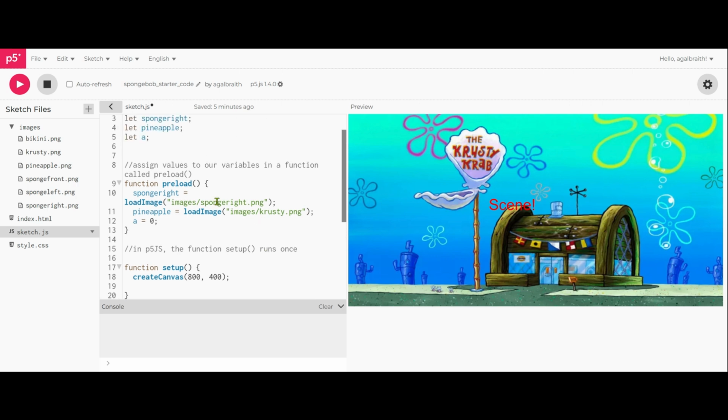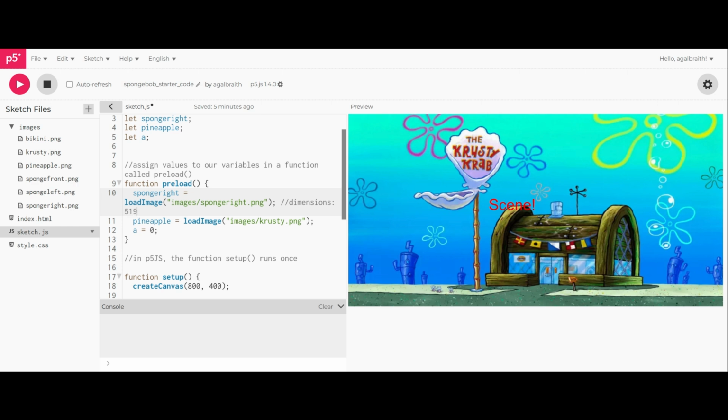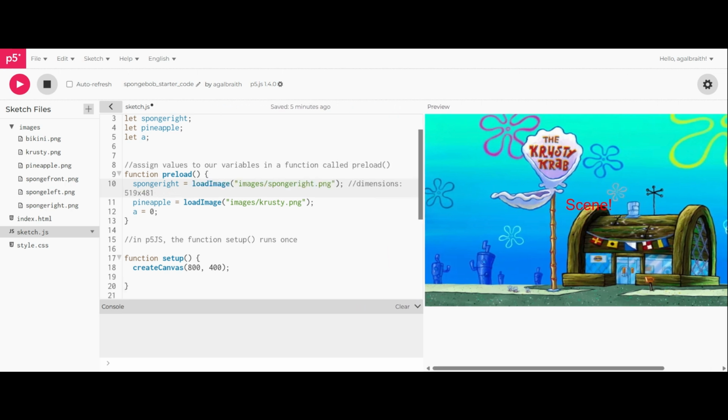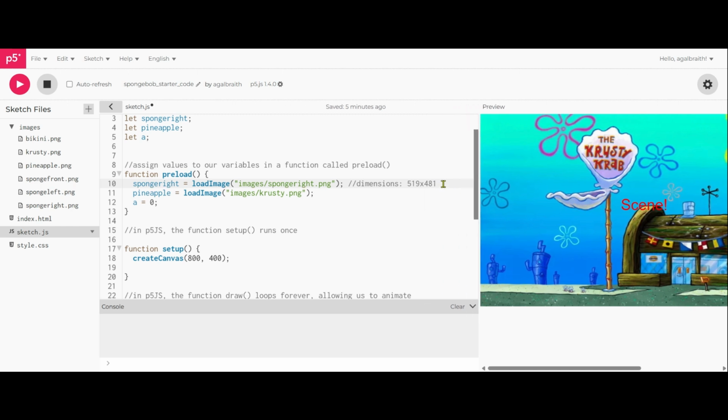If I go up to the top where I load the image, it's helpful to put a comment, so //, and then actually type the dimensions to remind myself. So the dimensions are 519 by 481. Okay, and then I'm going to use those to maintain SpongeBob's proportions when I set his size in the animation. Right, I don't want to squash him or stretch him.